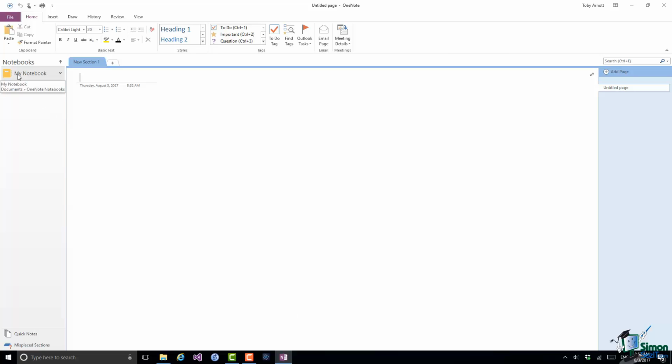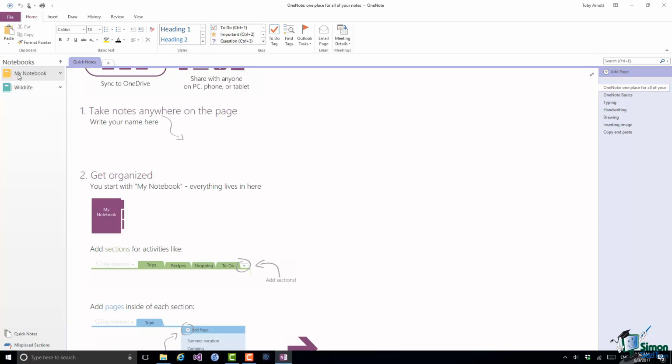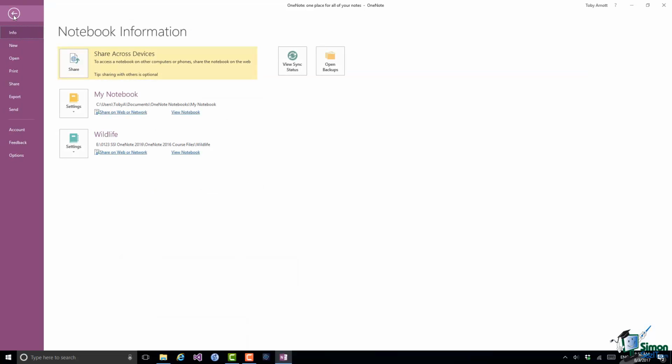If I decided I was no longer going to use my notebook, the one I started with, I can either select it, go to Backstage View, and one of the options, if I go to My Notebook and click on that down button there, is Close.